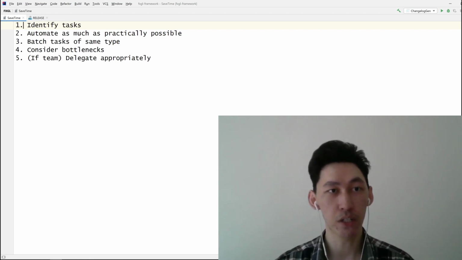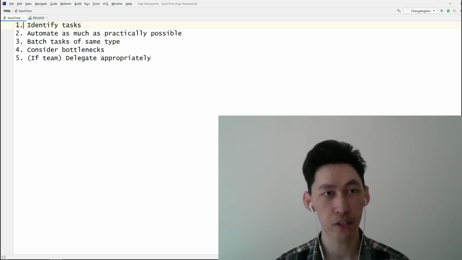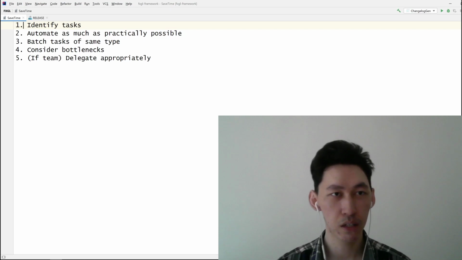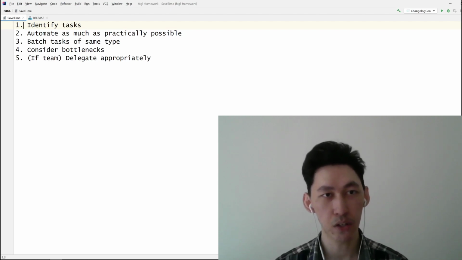And today I'm going to go through these 5 things that you should be able to see in the top left corner. And we're going to try and optimize various bits of work.